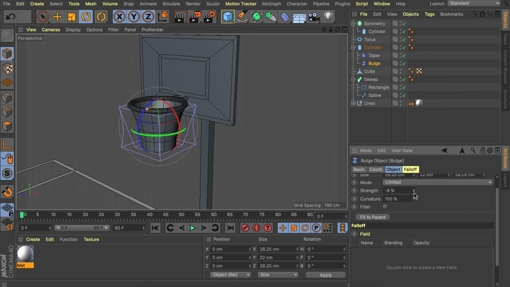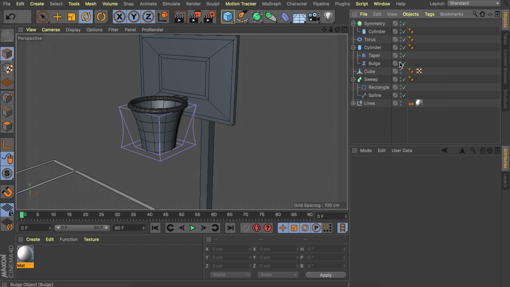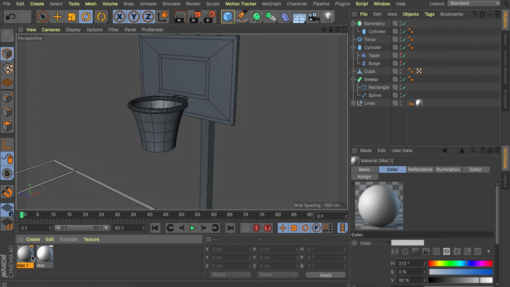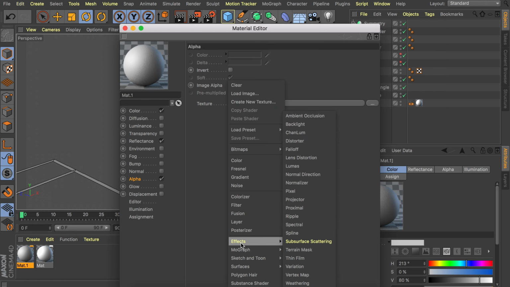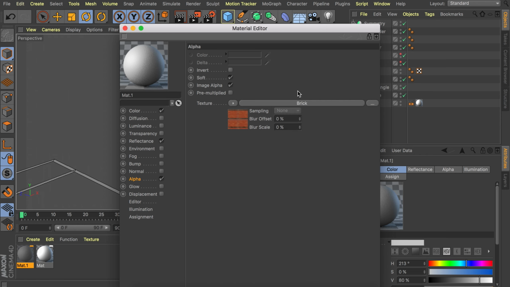Great, so that's the base shape, but not exactly a net just yet. We could make actual geometry for this, but because it's a miniature, it is a bit of overkill, so we're just going to stick with a texture. So create a new material and enable the alpha channel. In here, add a texture, which can be surface bricks.